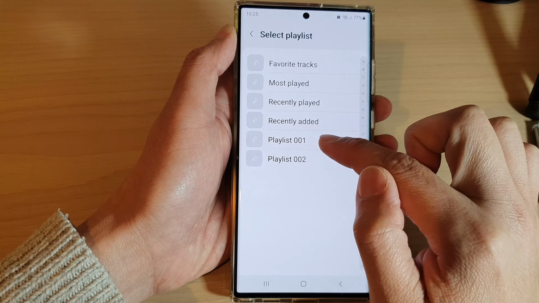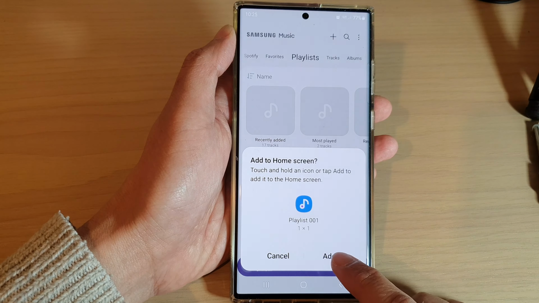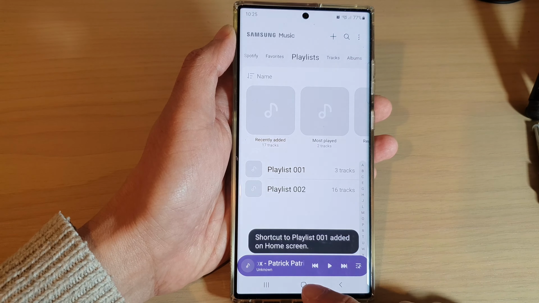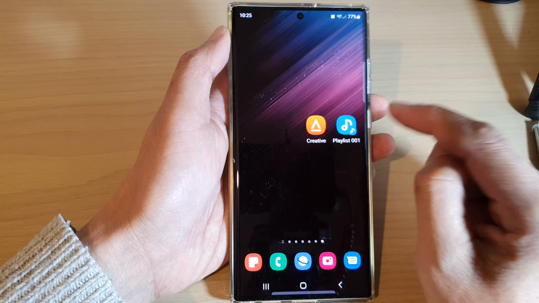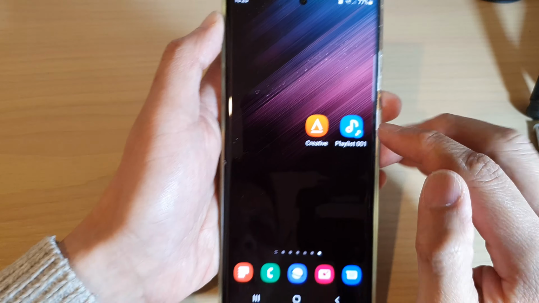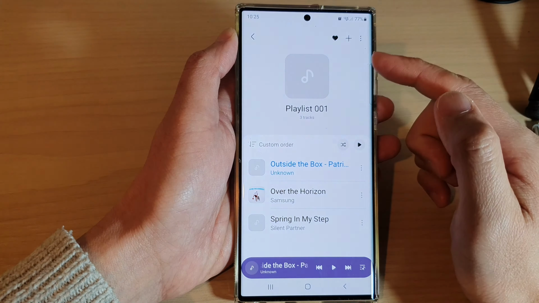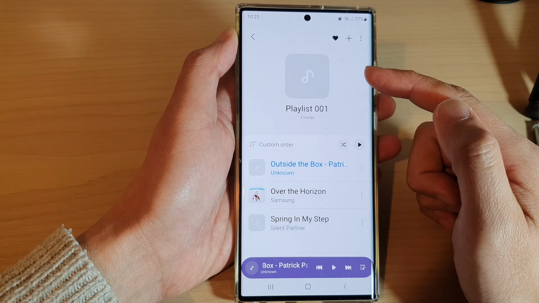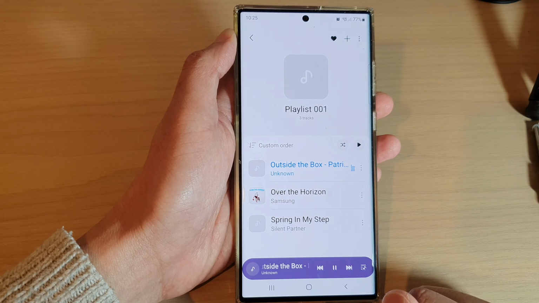For example, I'm going to add the playlist 001 to the home screen, and then tap on Add. Alright, now tap on the home button to go back to the home screen, and in here, you can see a new shortcut has been created to that playlist. And if I tap on that playlist, Samsung Music will immediately open up the playlist, and from there you can start to play your songs.